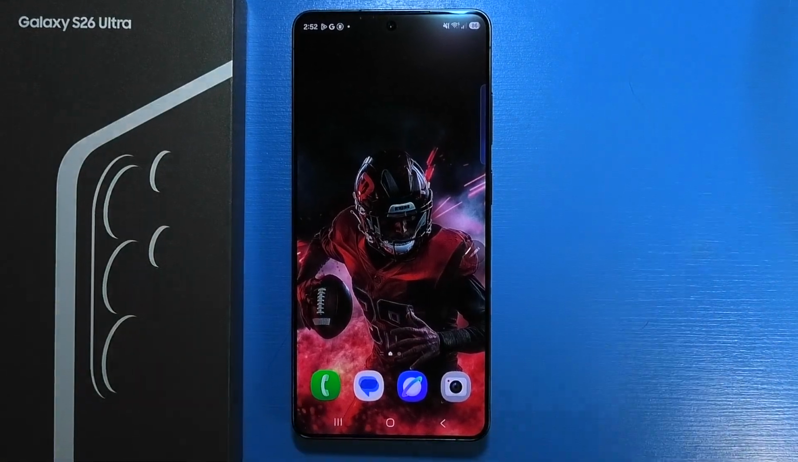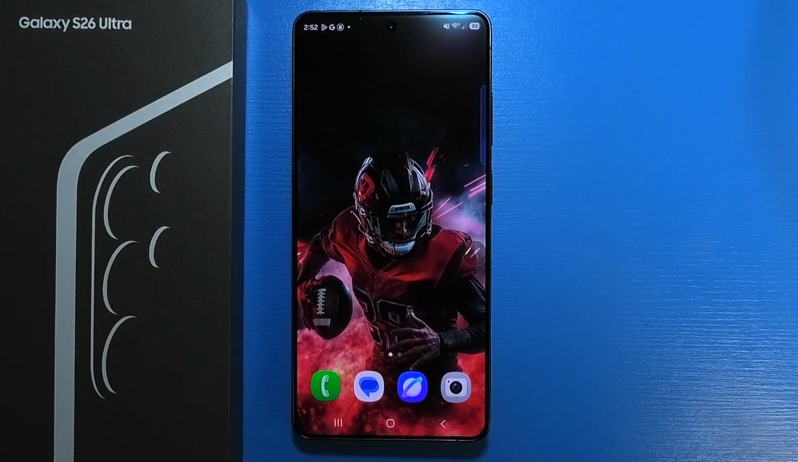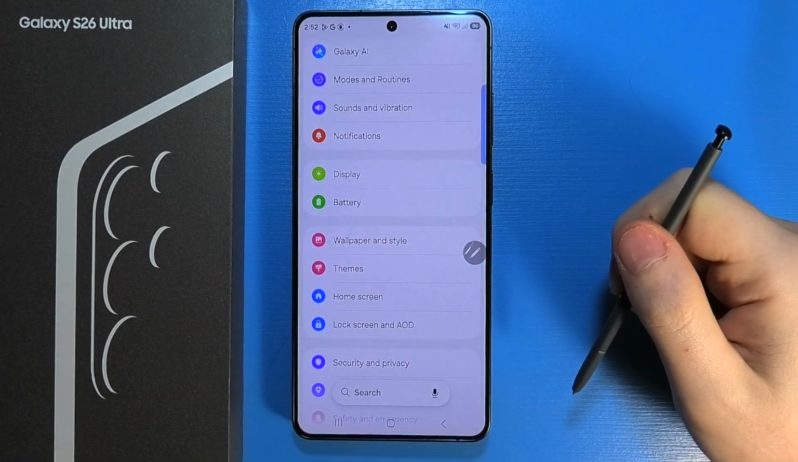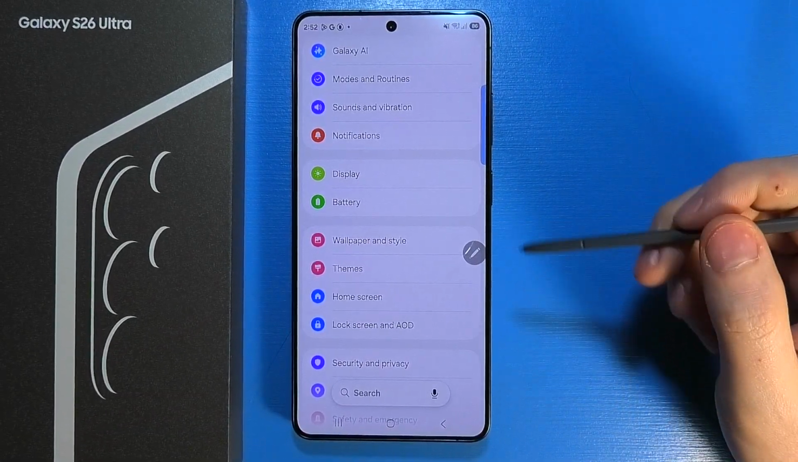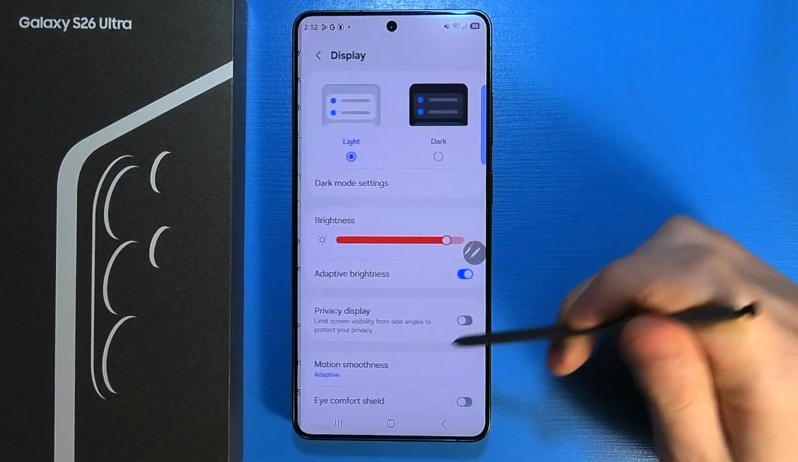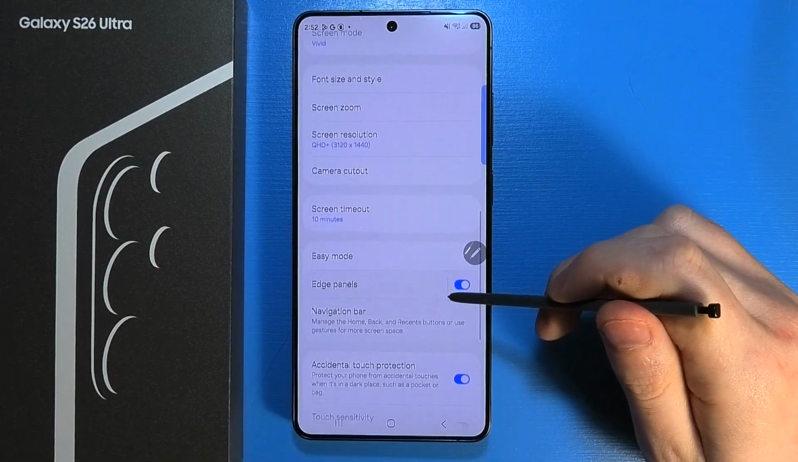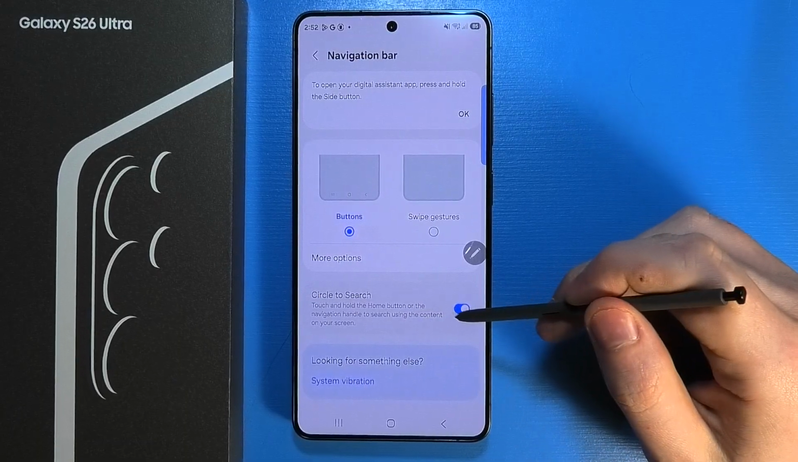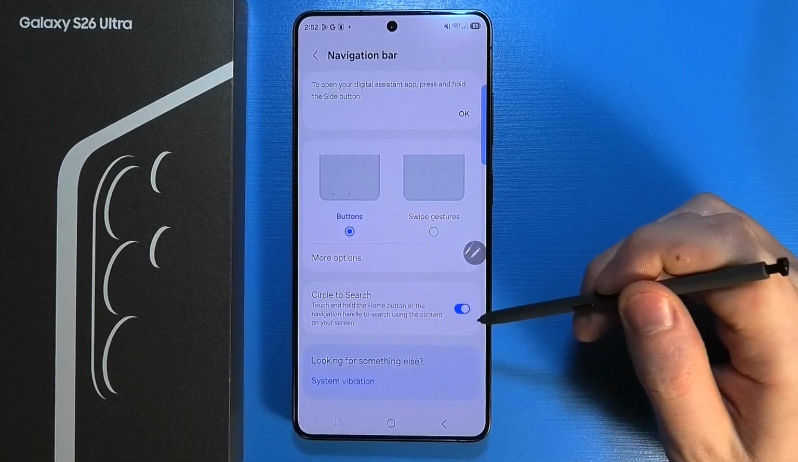To enable and use Circle to Search in Samsung Galaxy S26 Ultra, first of all, you will need to open settings on your device. Next step is to enter the display options, and then we can scroll down until we find the navigation bar. Click on it, and then there's Circle to Search. You will need to activate it with the switch.